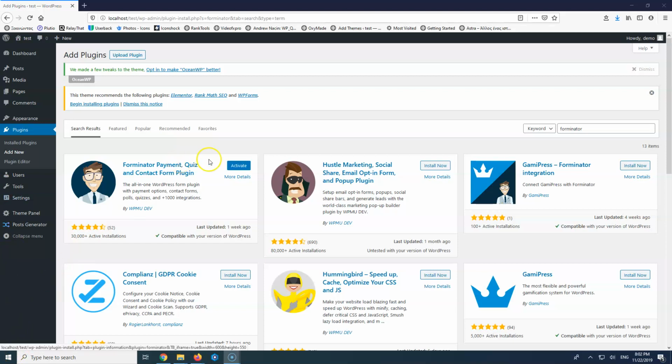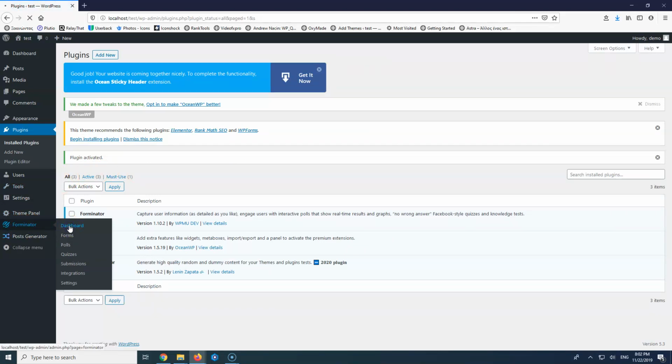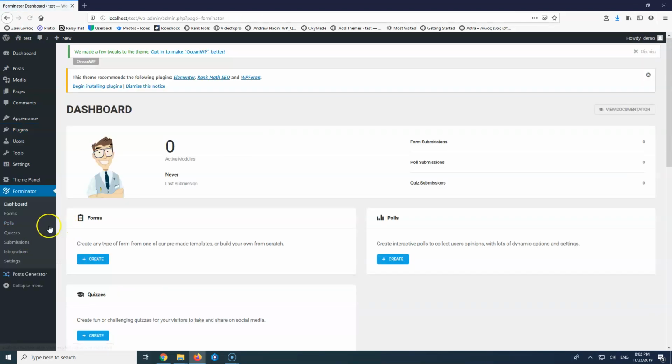Okay, it has been installed, so let's go and activate it. And we're going for the Forminator, as you can see here, and we're going for the dashboard. So with this plugin you can create forms, polls, quizzes, submission, integration. It has integration, and you can go to settings. I think it's a very good plugin for a free plugin. Okay, you can create pretty much everything.